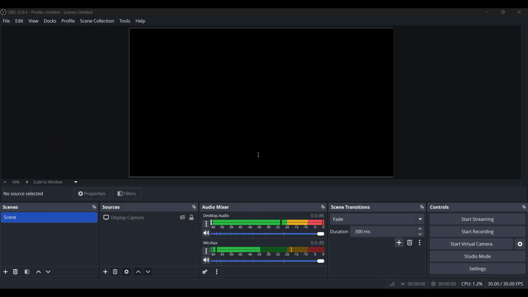Once you've applied all these changes, restart OBS and test your stream or recording again. In most cases, these steps completely fix OBS encoding overload.